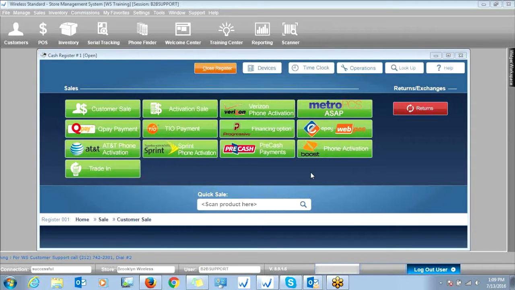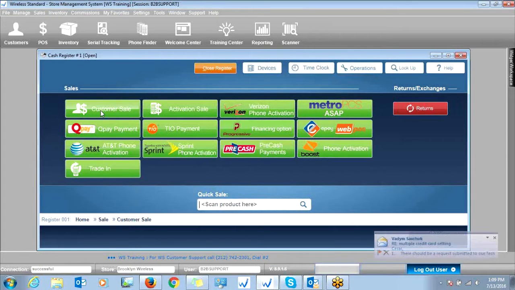So the first way would be to use this quick sale functionality down below here. With this feature, you can scan a product or do a keyword search of a product, and it will bring you right to the sales screen where you can complete a sale. This feature doesn't require you to capture the customer information, whereas the customer sale requires you to capture the customer information and create a customer account.